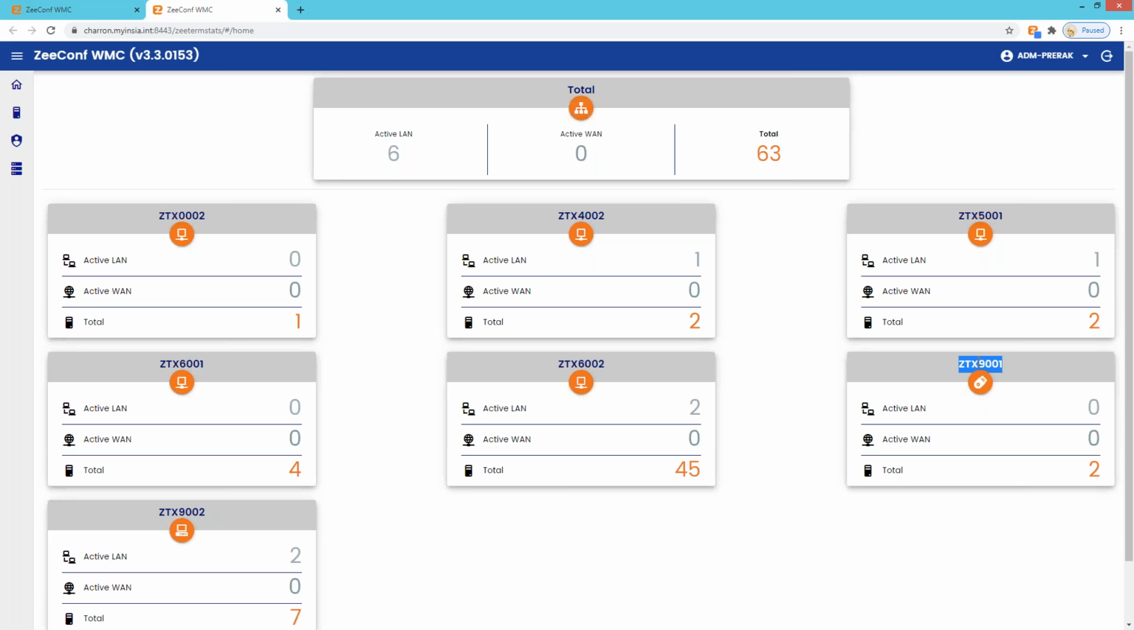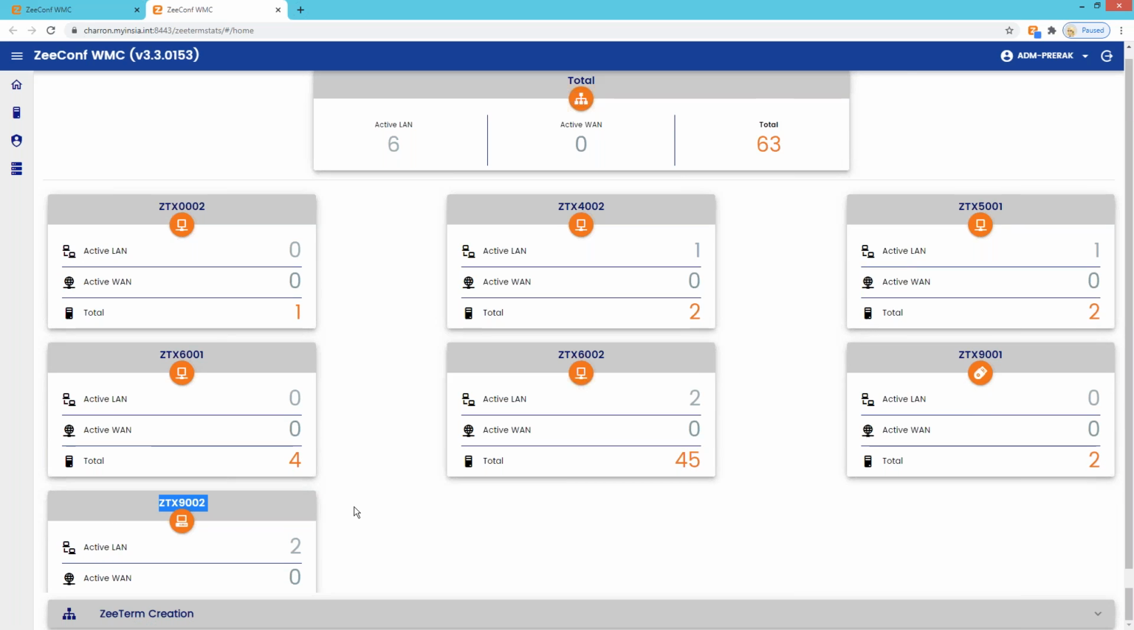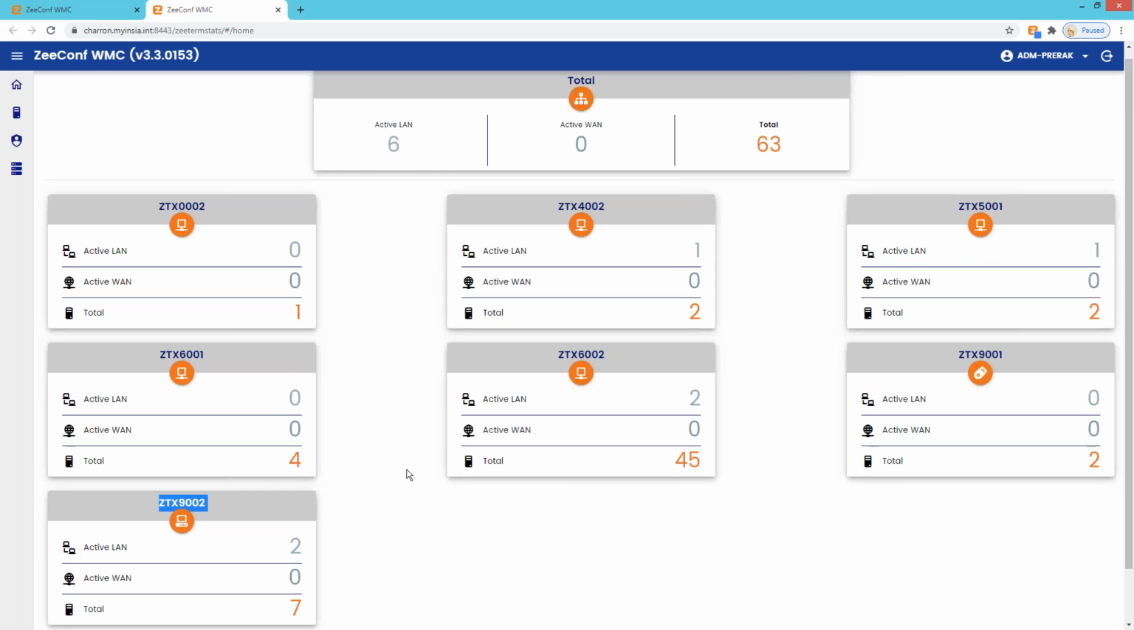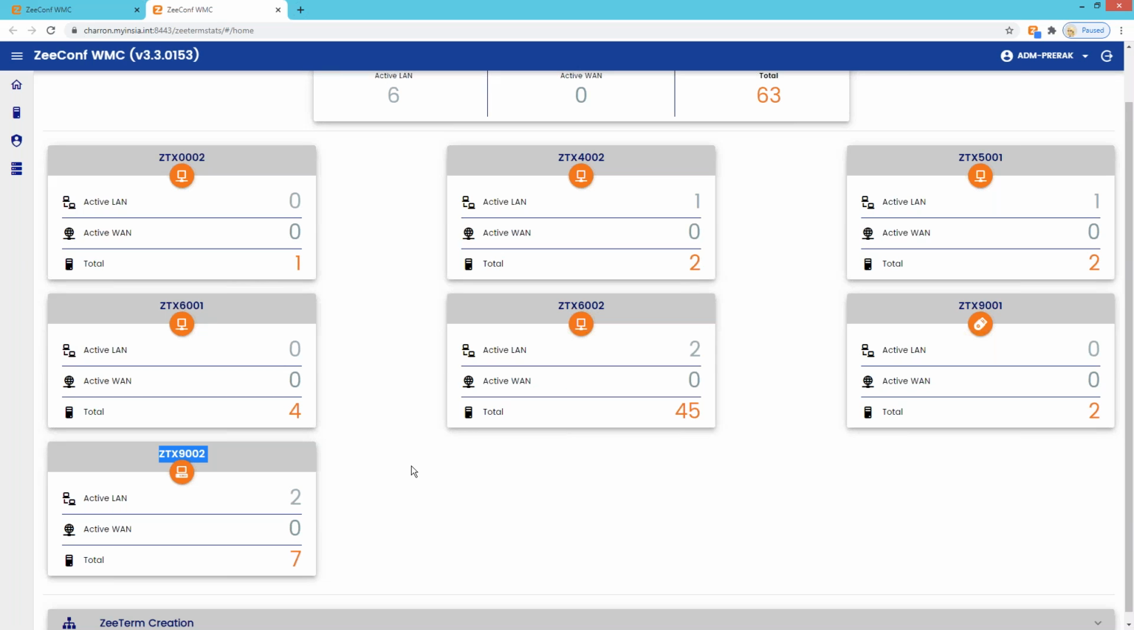Then over here, these 9000 ones are the devices that are running our OS on the USB. They are not fully converted yet, but they are running the OS on the USB and they are booted from the USB. And at the bottom, 9002 are the devices that are fully converted. Okay, so we have put our operating system, that is ZeeOS, on the hard drive of the device. They are now fully converted to ZeeOS.